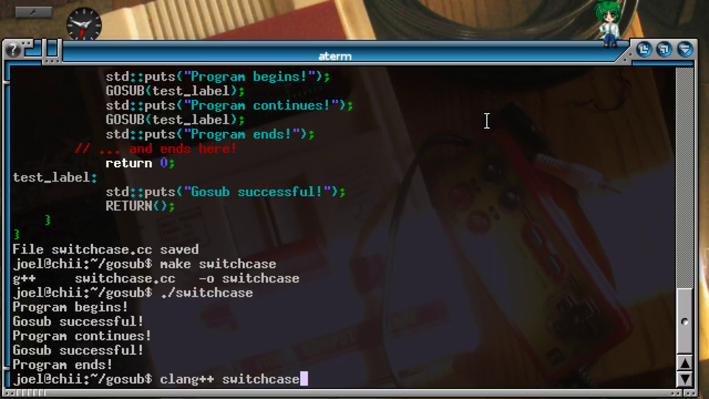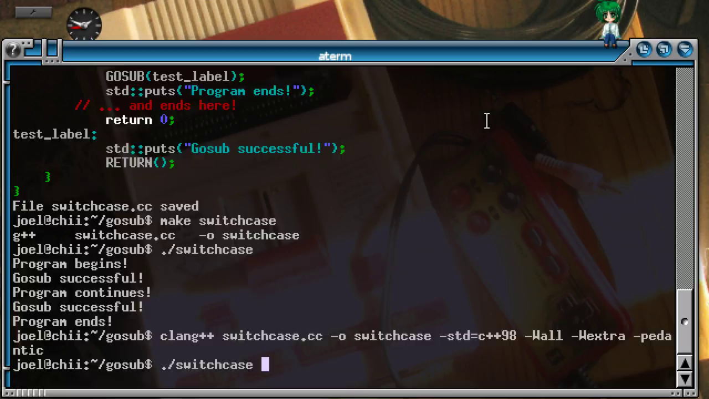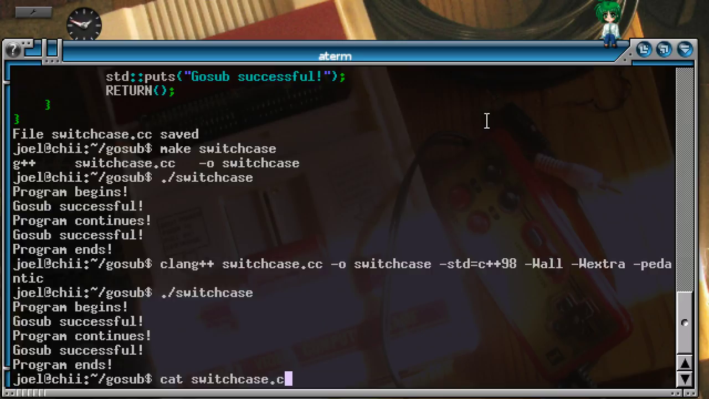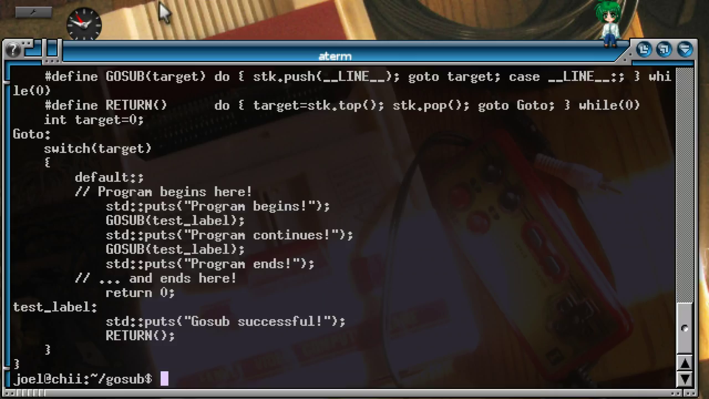To drive the point home that this is indeed standard compliant code, let's use a different compiler and very strict compatibility options. There, I believe that seeing this kind of source code can inspire programmers to think outside the box and to find new joy in their chosen tools. Always strive to do at least some things differently. That is how you learn.